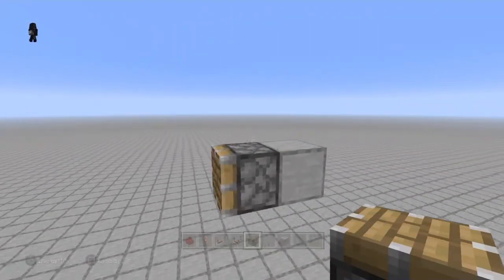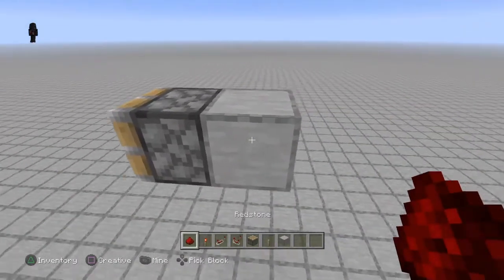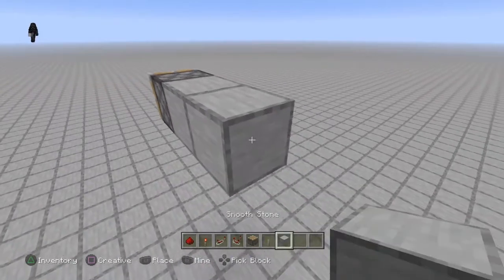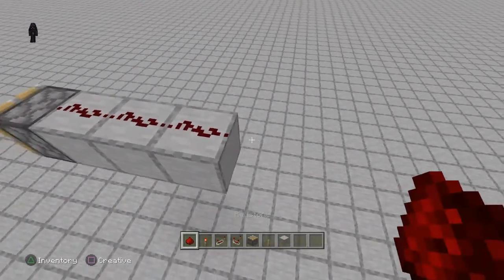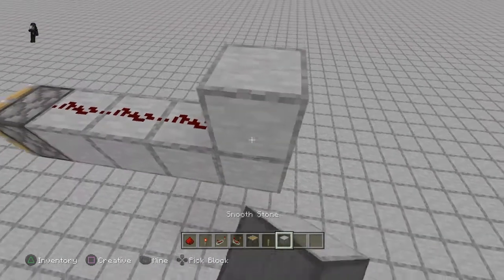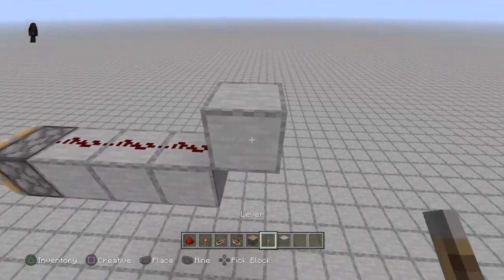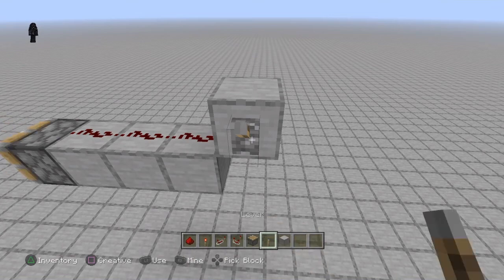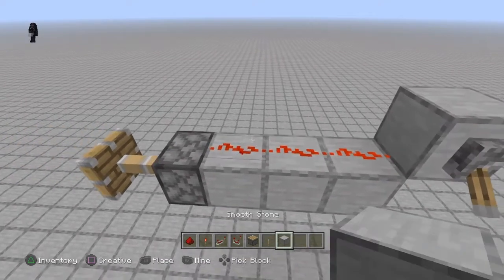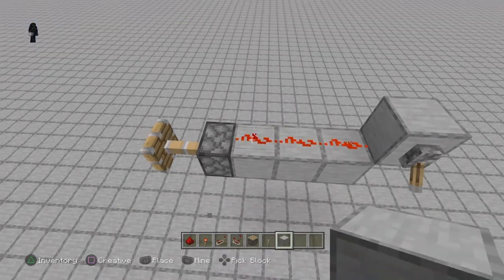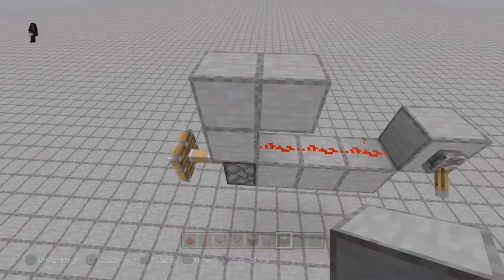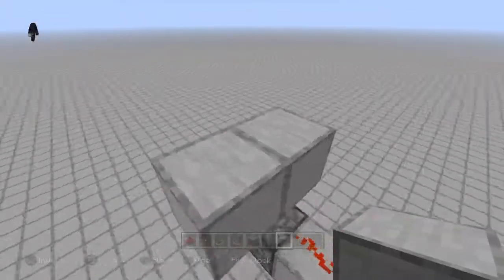About the piston. There's one thing about the piston that I wanted to let you know. If you use the piston a lot, so you've got a line, and you go ahead and power that, and the piston will power. Okay, if you've got a redstone line above that, right above the piston.